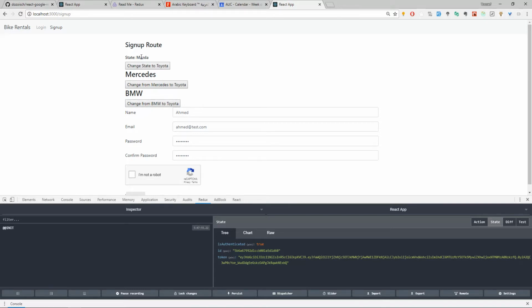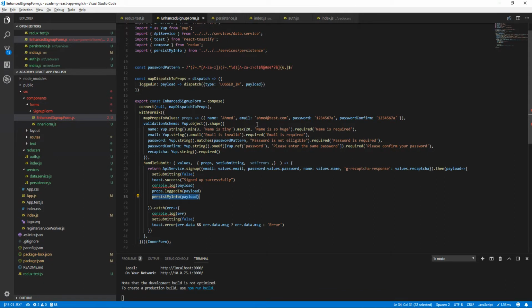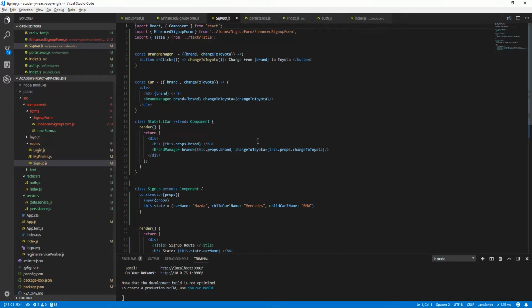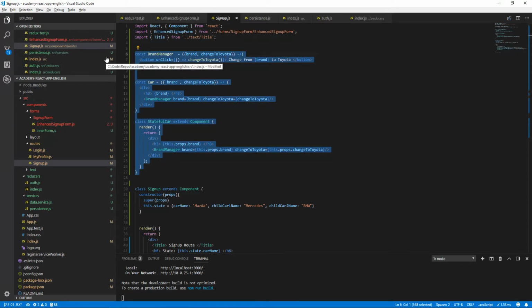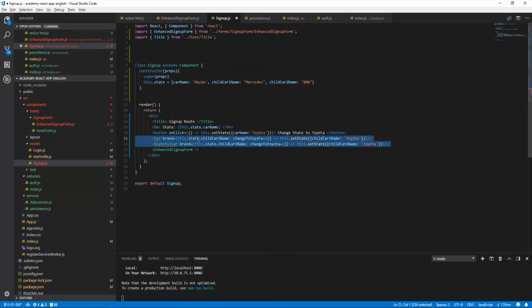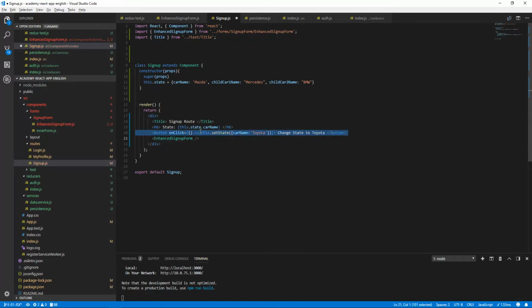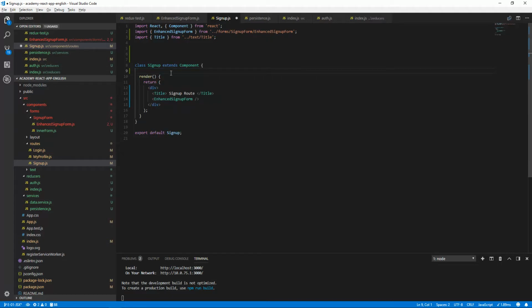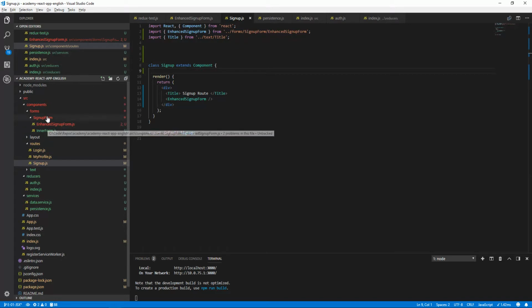Now let us clean up these things since we won't be using it. I think we are on the sign up route. We don't need to have any state here. So now let us work on adding a login page, just exactly like we added the sign up page.